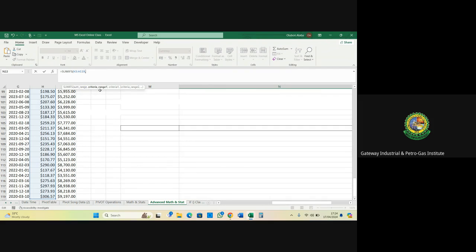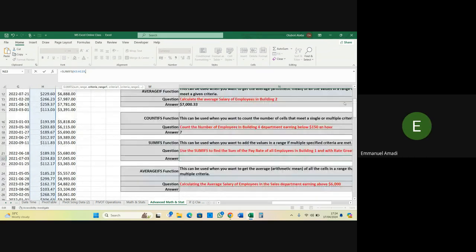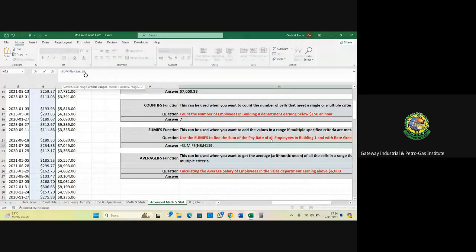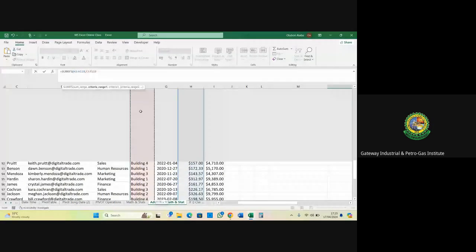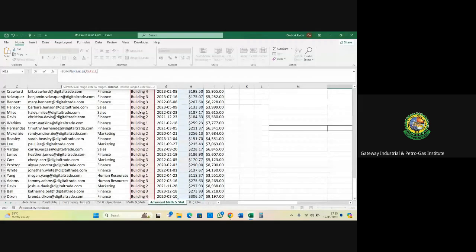And it says the criteria range 1. What's our criteria range 1? It's not greater than 200. Look at the question: those in building 1. So the criteria range refers to our location. We go to our location, we highlight everything top to bottom, and then we press our comma. And it says criteria. Our criteria refers to those in building 1. I'll pick building 1 and press my comma.